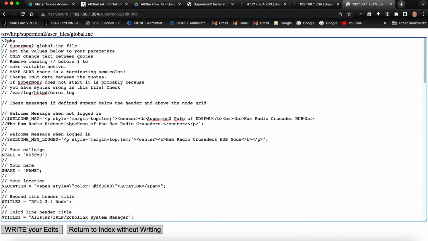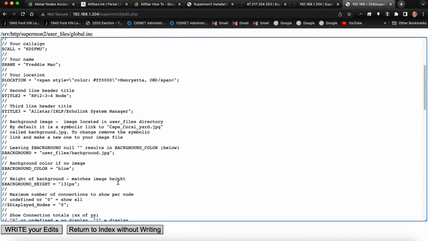This is items that show up at the top of the page. Edit the name. Now this is custom stuff, you can put in here whatever you want. Your location. The second line header title.